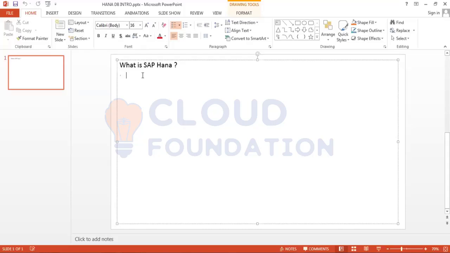Earlier, what used to happen? When ECC was there, people used to have the Oracle database. Your application layer used to interact with the Oracle database, and Oracle used to be the main database. Later on, SAP created its own database, which is the SAP HANA database, which we are going to see in our class.